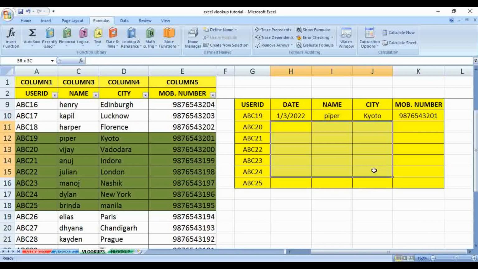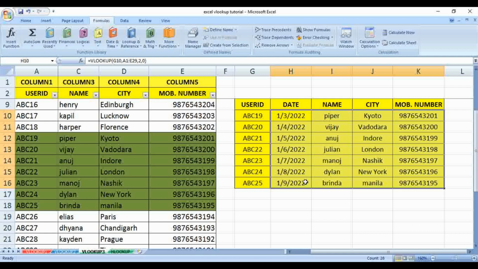We will simply select the cells where we want to apply the VLOOKUP. This time our range will be changed. No issues, simply apply one time and press Ctrl plus D. Now the VLOOKUP is applied to all the ranges automatically.